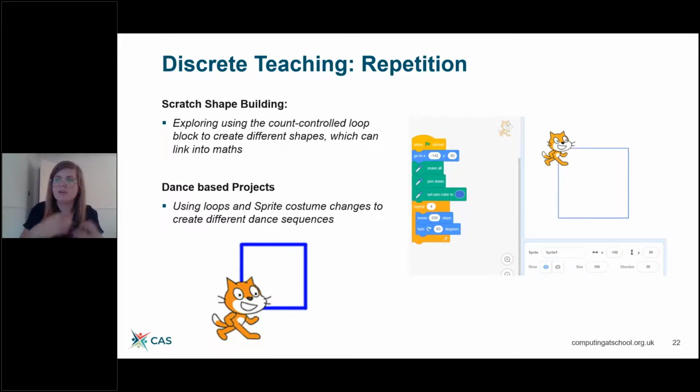Or another one-off lesson, I might do dance things. So I might get them to put in a sprite, look at the different costumes that it has and get it to change. Again, I'm just trying to get them to understand what repetition is. So it's a one-off or two lessons teaching that.